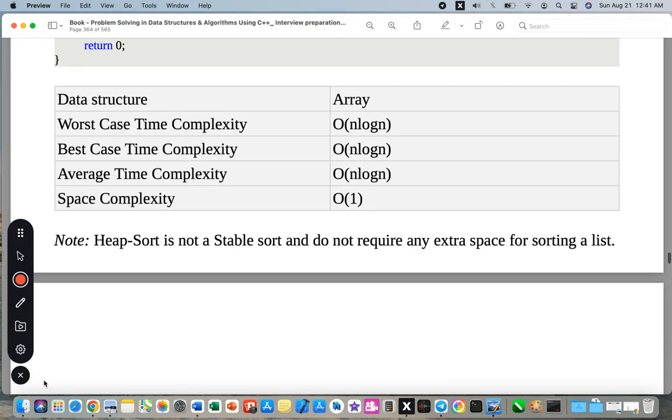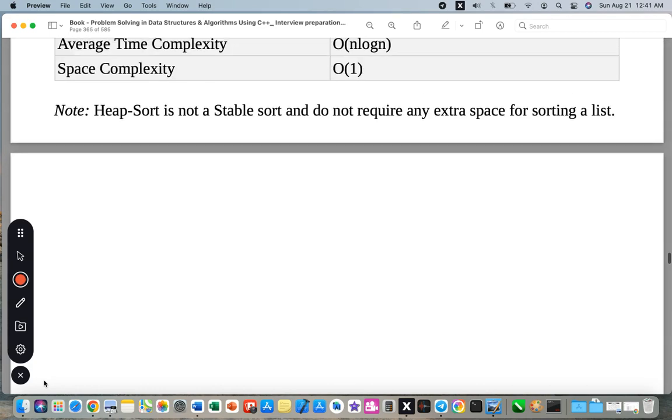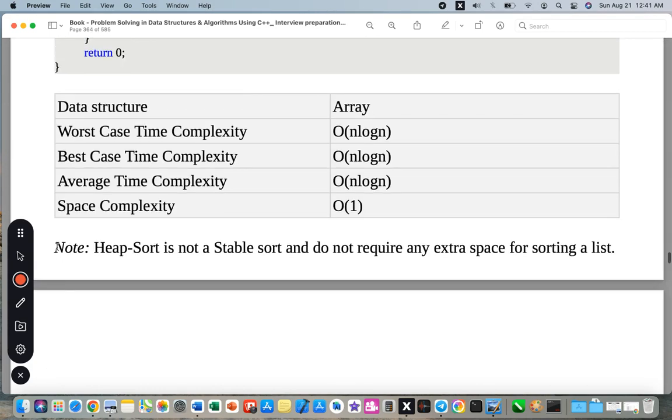Okay. And here's the analysis. And there is a note here. Let's go through it real quick. It says heap sort is not a stable sort and does not require any extra space for sorting the list. So it's not stable.